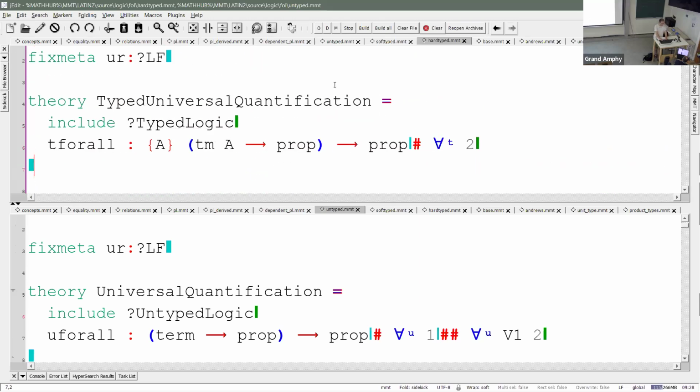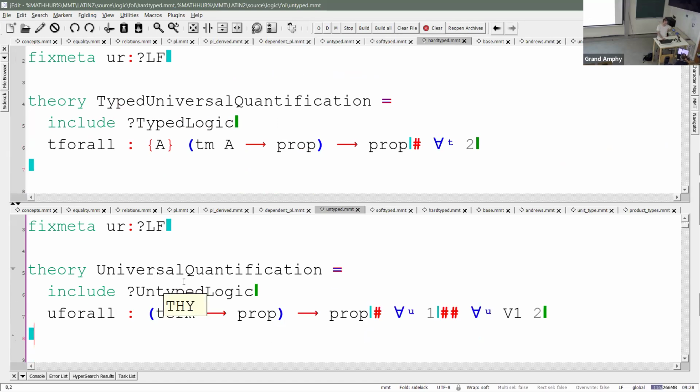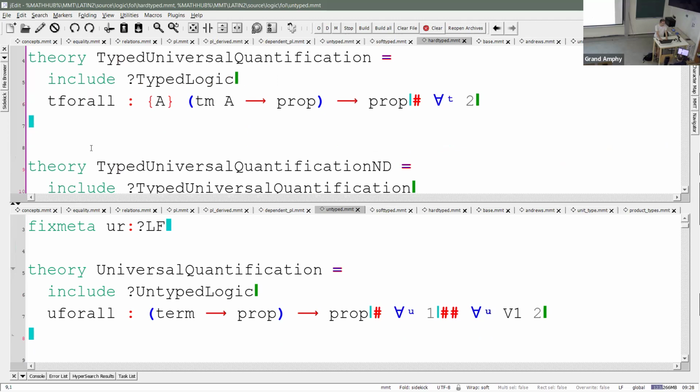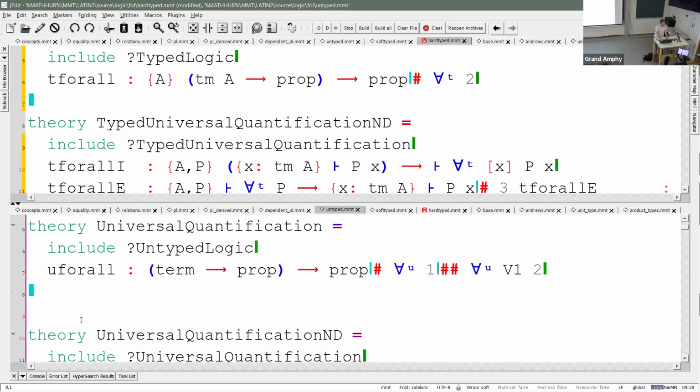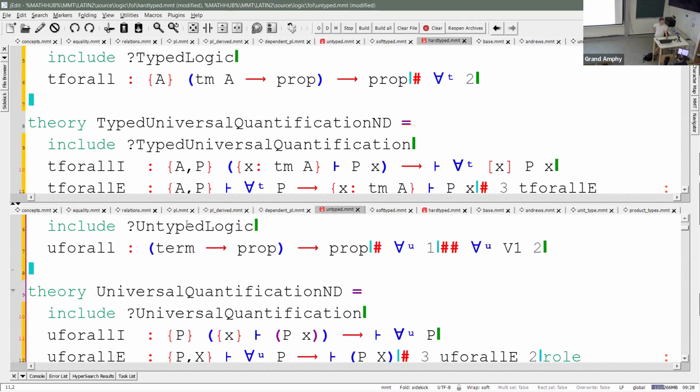All of the hard type formalizations are in the folder and the file hard type. And now we can compare. For the hard type versions, I use the T as a superscript to distinguish. Then for the proof rules, hard type ones have to take the additional argument for the type we're quantifying over. Then we need to find the TM A instead of just a term. Other than that, it's structurally the same thing.